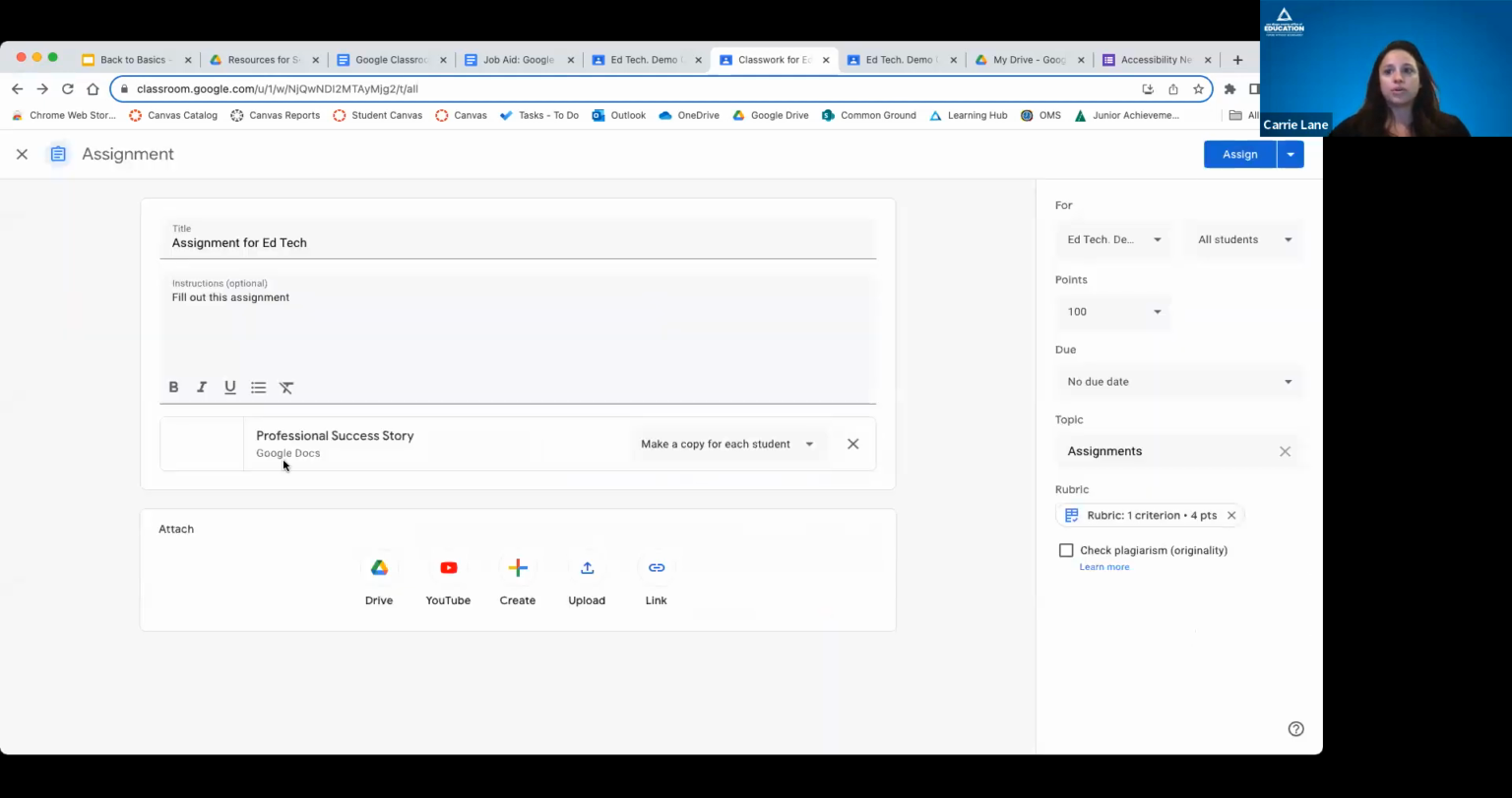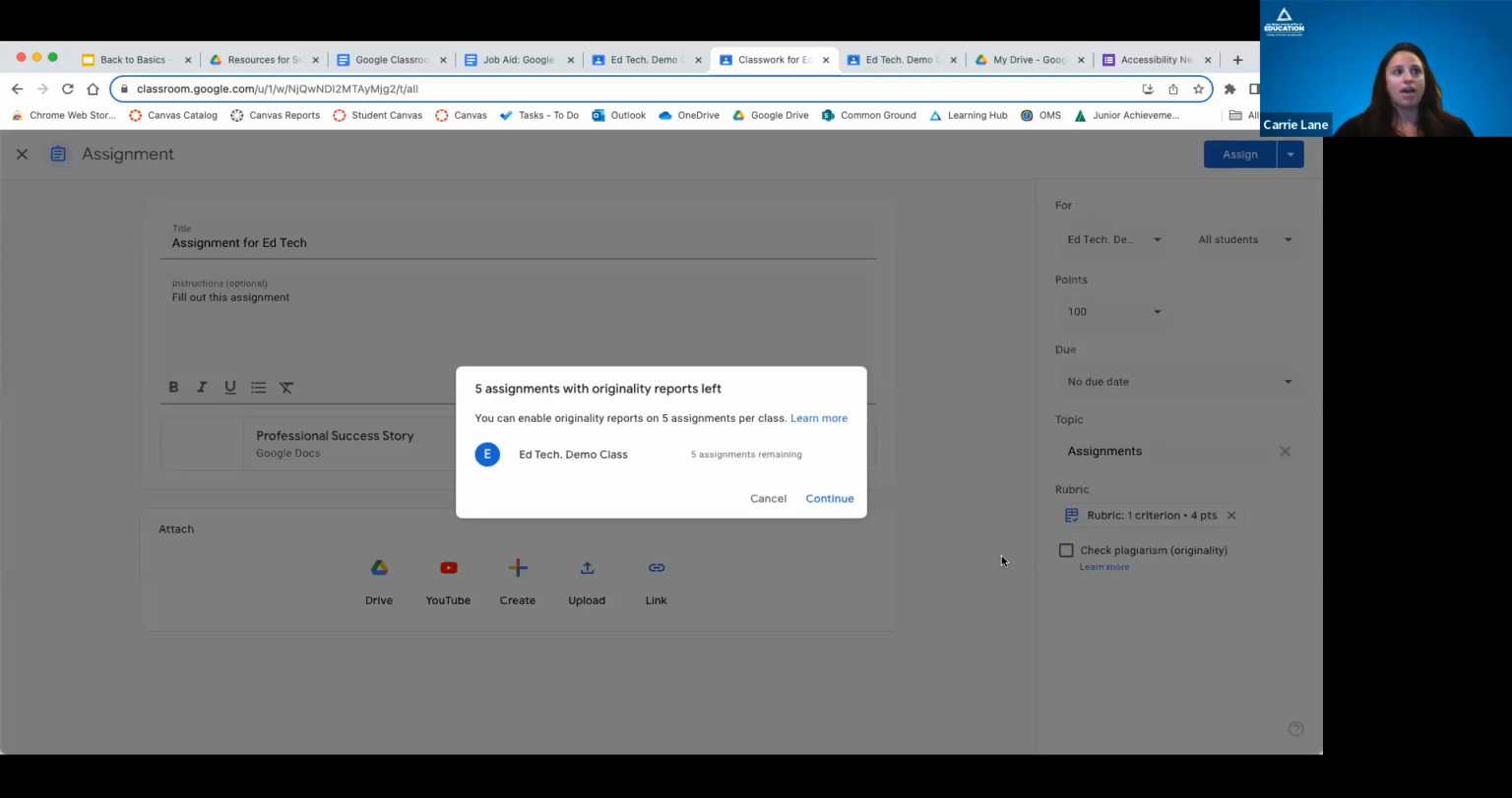And then you also have this check plagiarism option. The check plagiarism option is basically checking your work for authenticity. So when you run a plagiarism report, it compares your student's Google document to web pages and books on the internet, and then basically highlights and flags uncited text that your student might have. So you can check that, and then you can do the originality reports.